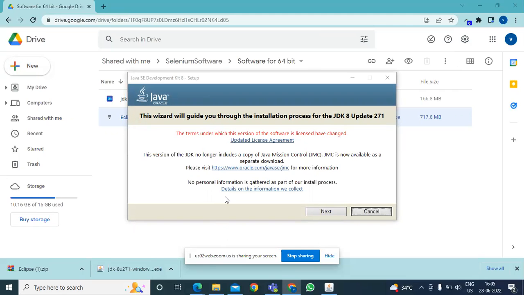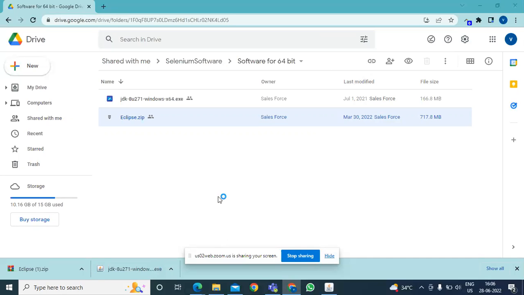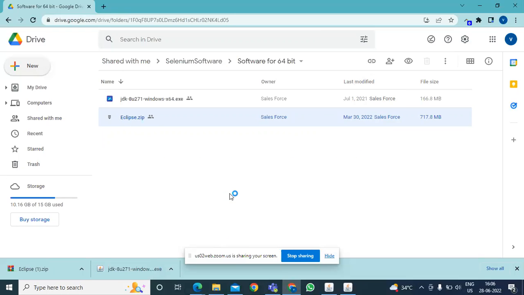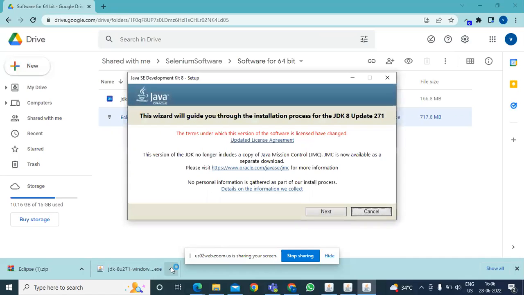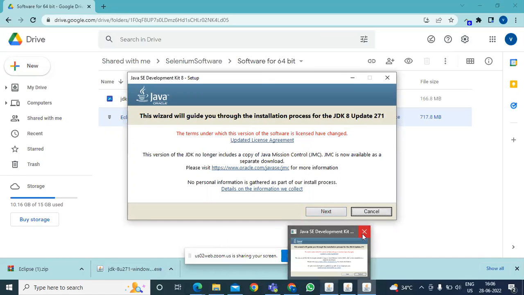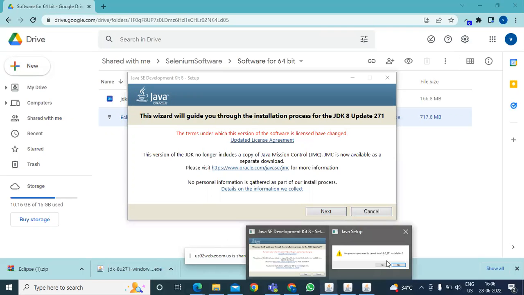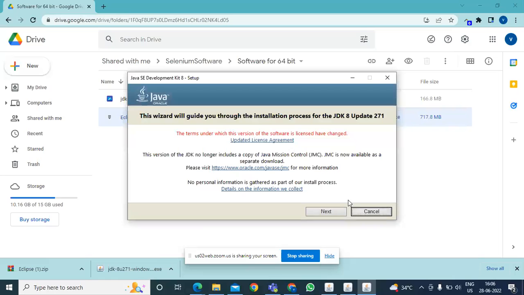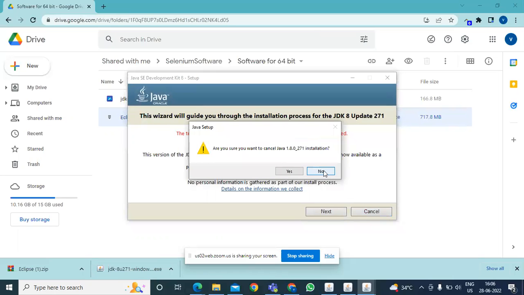You're installing JDK 8. Some of us like to know, can I install a later JDK? Yes, you can. The minimum version of JDK we should have for this project, for Selenium 4 and above, is Java 8. That is what we should have. Looks like you had multiple clicks, so cancel the other ones. Okay, click next.